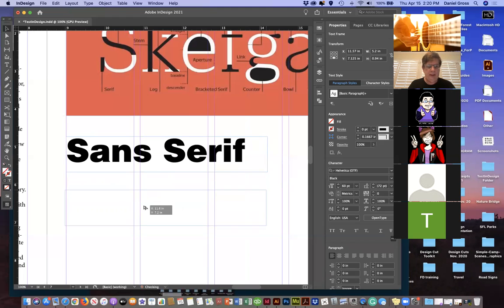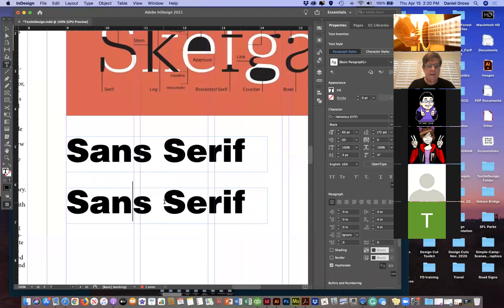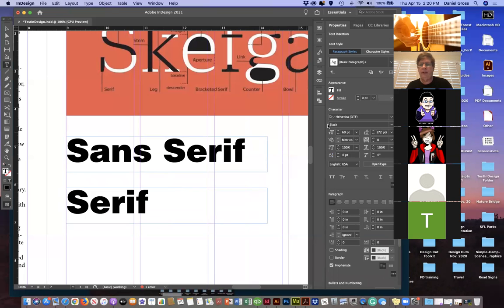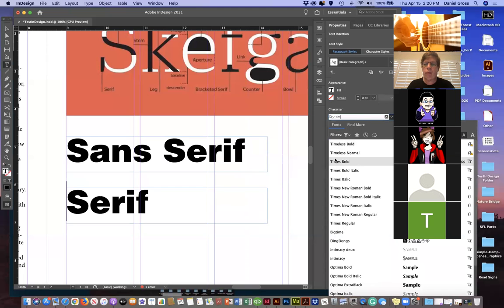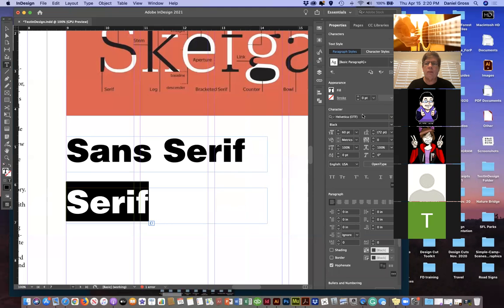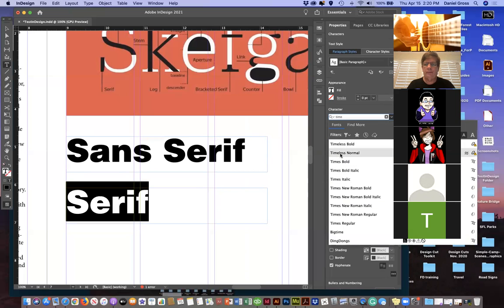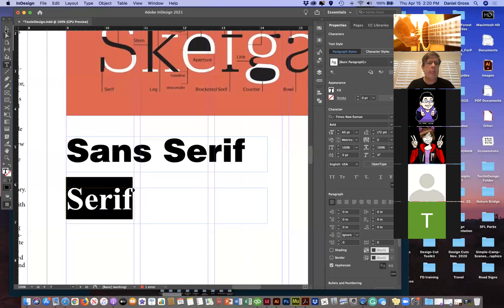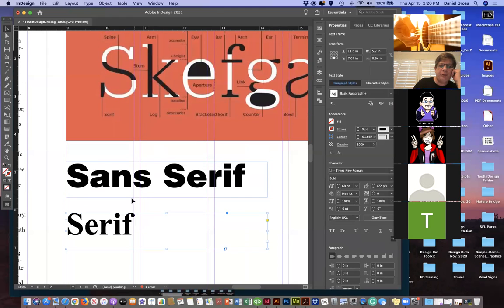We're going to duplicate this down. We do have the serifs here. I'm going to put that in Times. So again, you can see the difference between the serif and the sans serif.